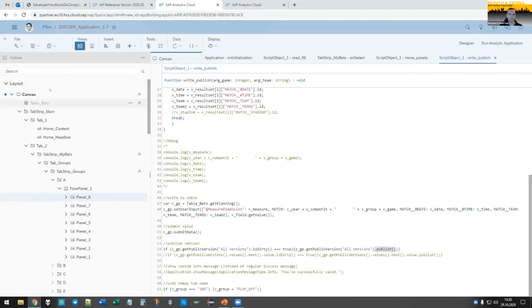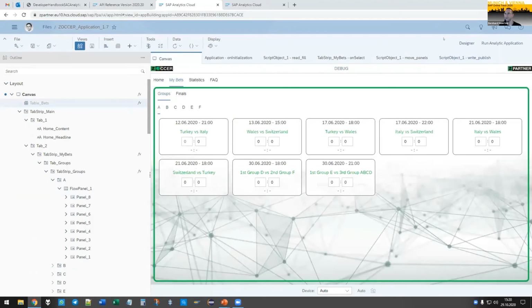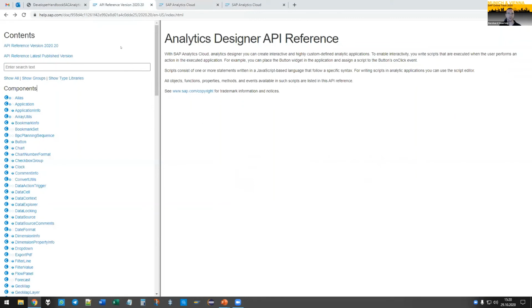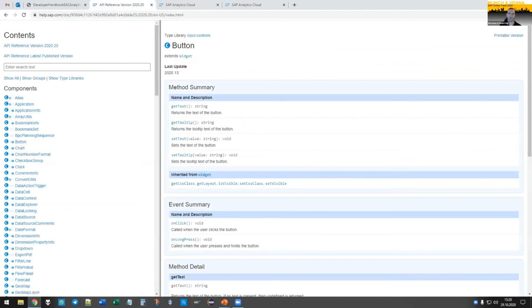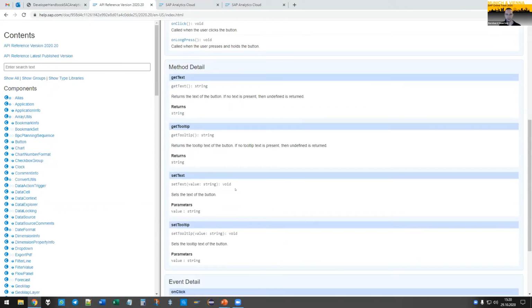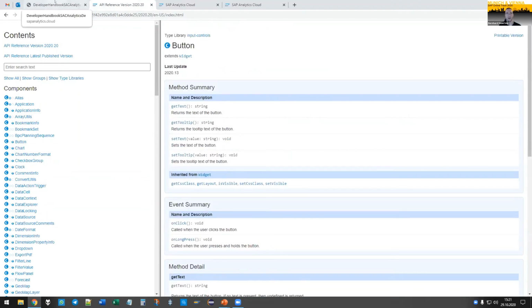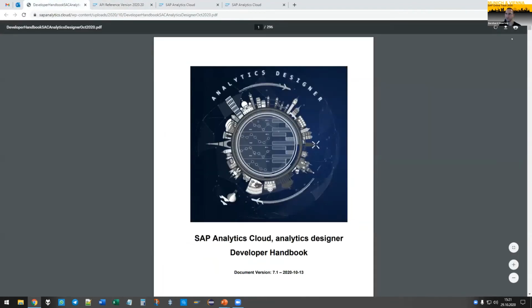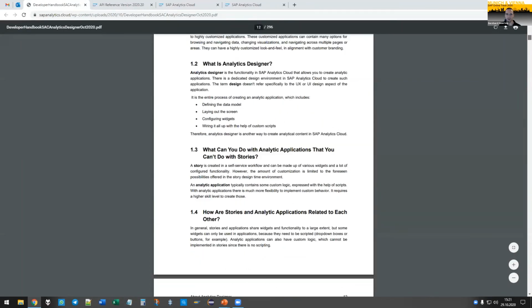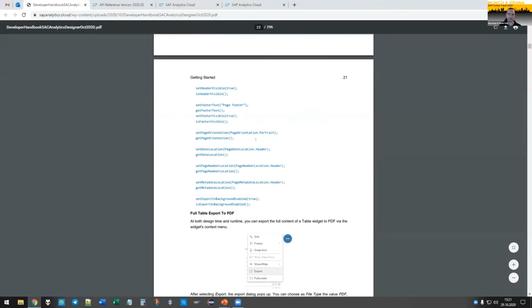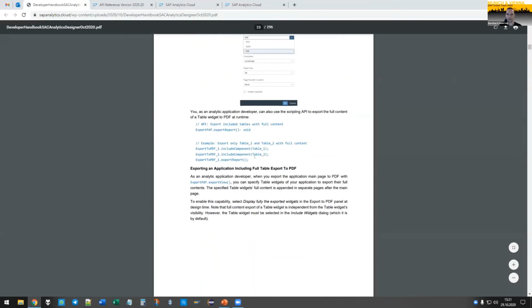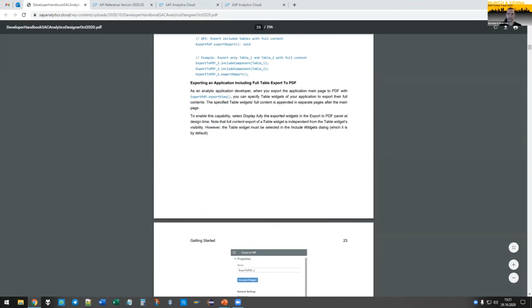Okay, that's it for the application and for the SAC overview from my side. Just one final word. From SAP, there is a nice API reference. So, for instance, if you have a widget and you want to know, okay, which methods do I have here, which events are possible, you can always look here. And also there's a developer handbook with a lot of examples how the scripting needs to be done. So it's also a good thing to look in here, just review the examples and then you can copy and paste the code for your usage.